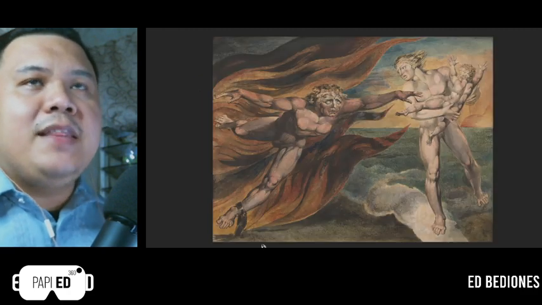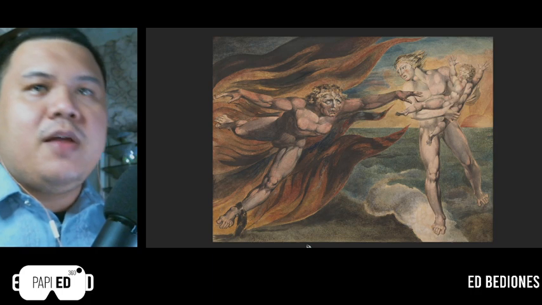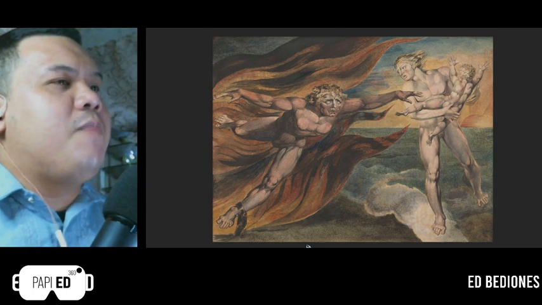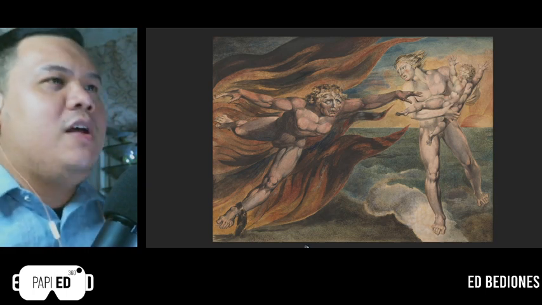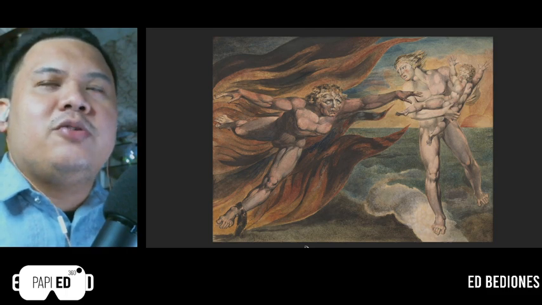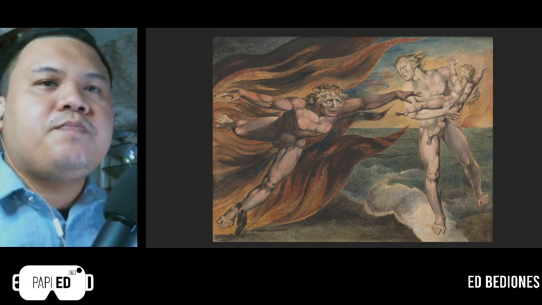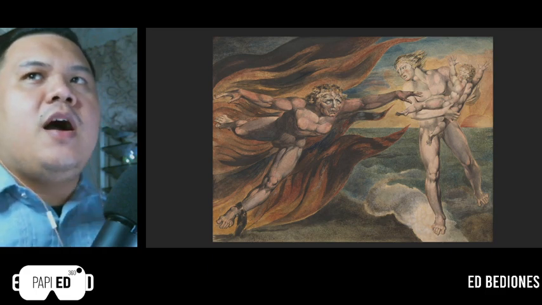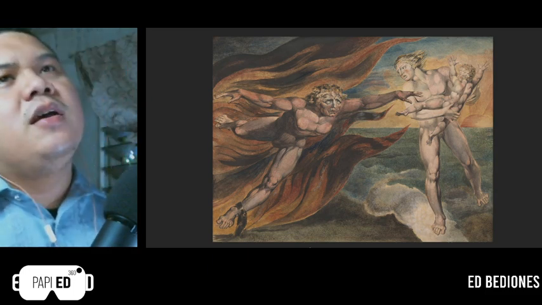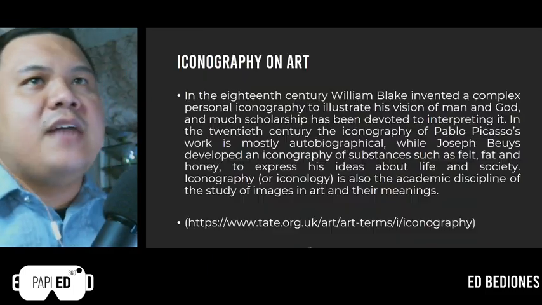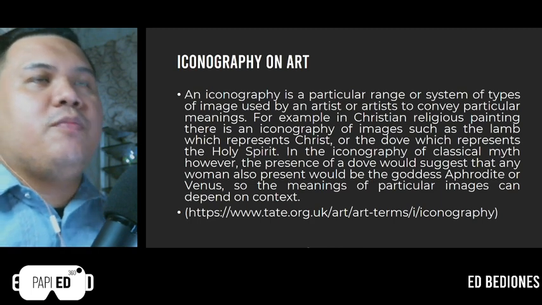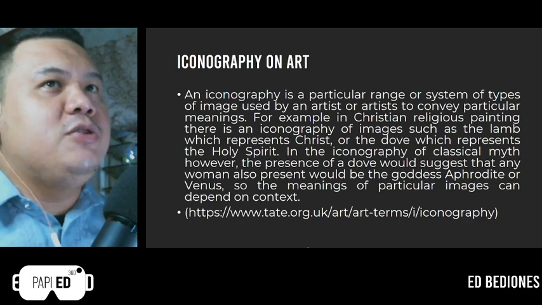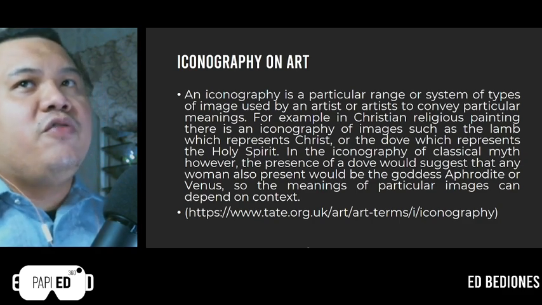So, let's go back to the image. This is a system of signs, a system of symbols. It is a system. It is not solo, not alone, but a system in which we associate certain meanings with certain signs or symbols. Furthermore, an iconography is a particular range or system of types of image used by an artist or artists to convey particular meanings.